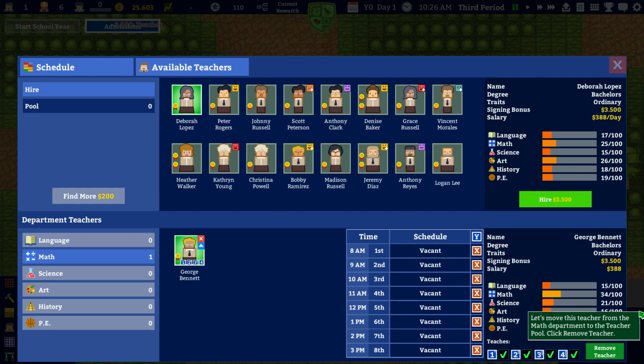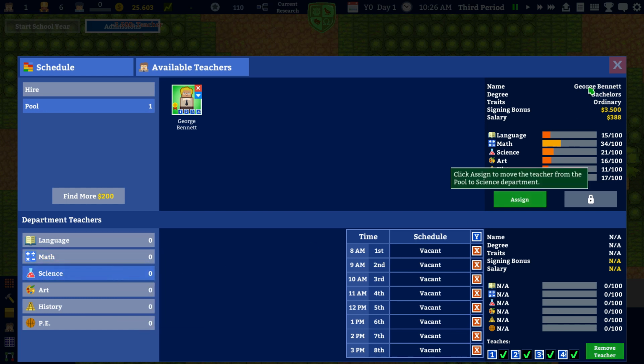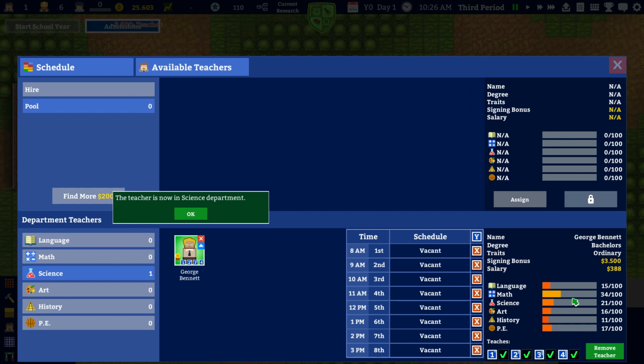Let's move this teacher from the math department to the teacher's pool. Click remove teacher. What? The removed teacher is automatically moved to the pool. Let's transfer this teacher from the pool to the science department. Click science. But I will have to remove him.